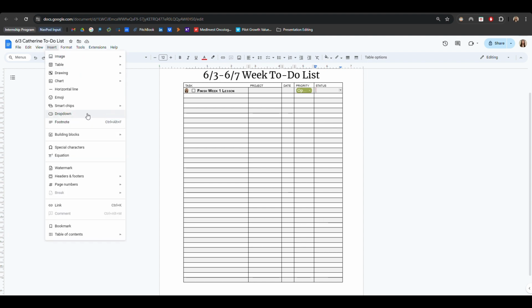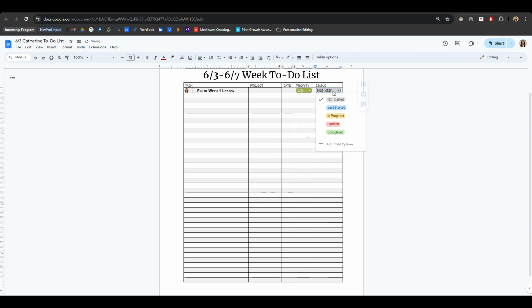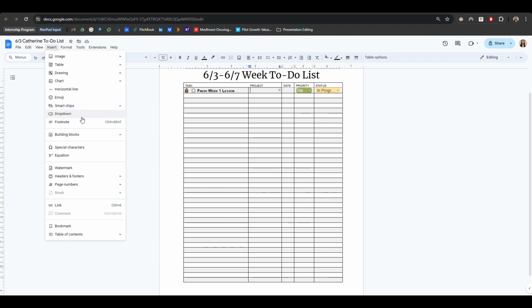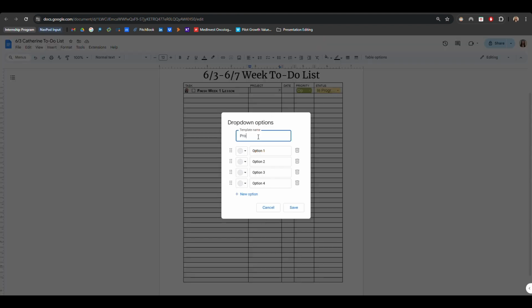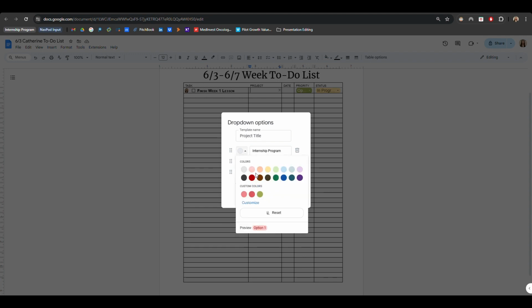So now I want to add a status drop down. I already have one too, so I'm just going to put that there. Now I can change the status, I can add and edit the options if I want. And if I want to make a new list, I can just click new drop-down menu. It takes you to the same dialog screen, but everything's left blank, and you can just fill in how you want. You can change the project title, change the names of the options, all the same stuff.